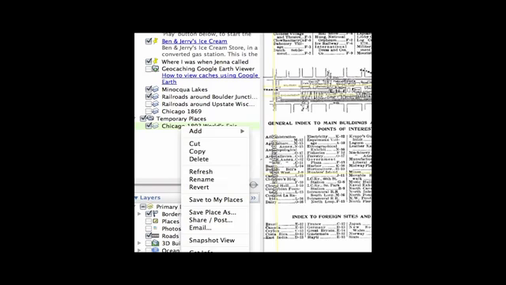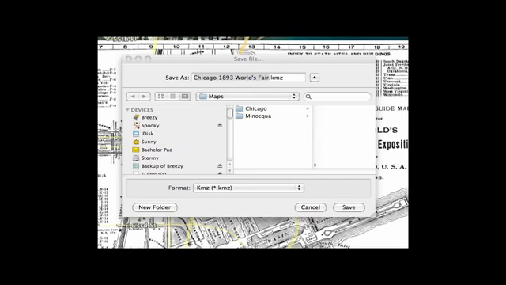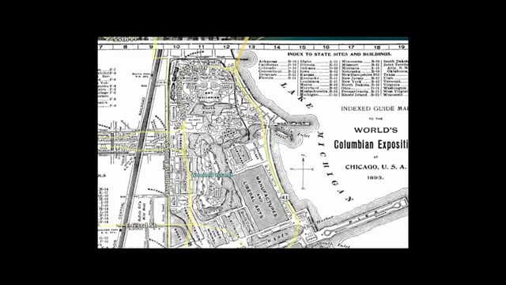We're done positioning, so it's time to save it as a custom map. This is done by right-clicking on the map and choosing Save Place As. I'm going to save it in a Maps folder on my computer in case I need to recopy it to my GPS. The file name you use is what will show up in your GPS under Custom Maps. Here I am saving it as the Chicago 1893 World's Fair.